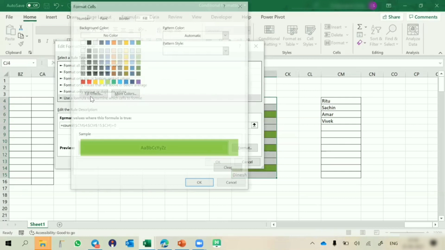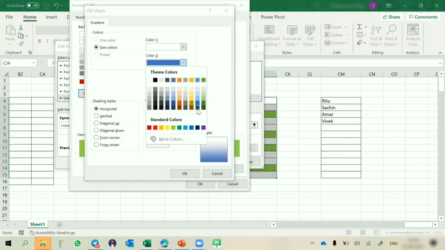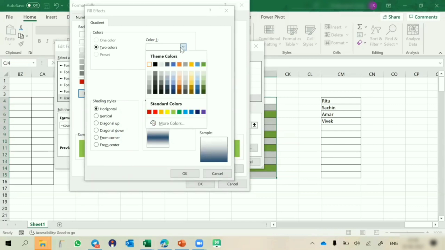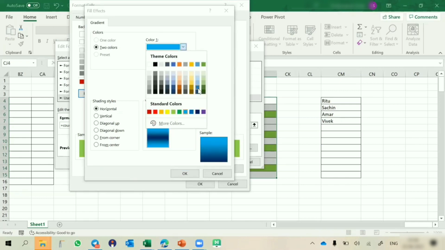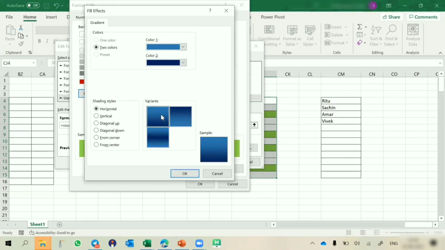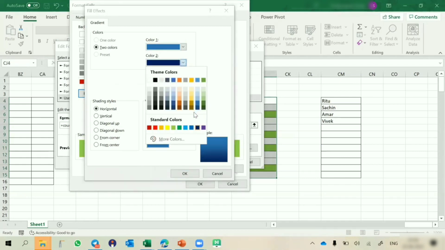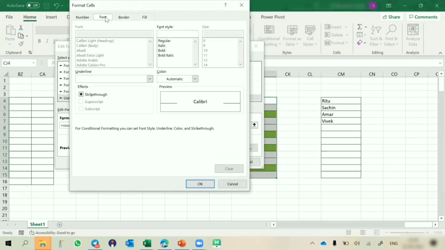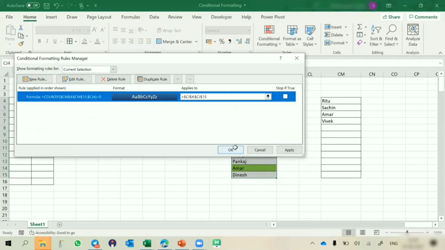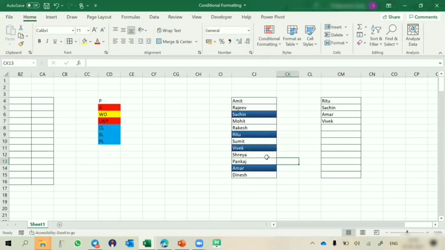Let us select any effects. Once again, let us select the effects. We can use effects also. Two colors. Like this. Like this. Right. So this is the font. I wanted to go with this white. There you go. We can format like this also. If I'm going to remove Sachin, Sachin would be removed from this.